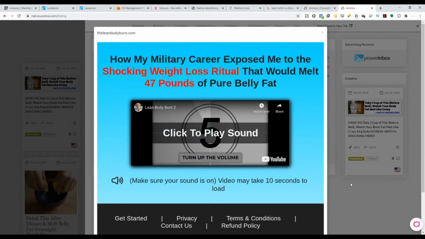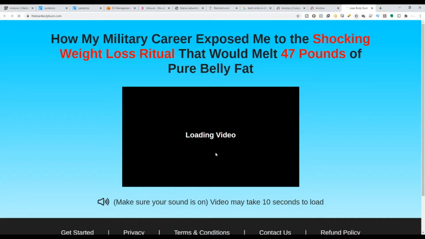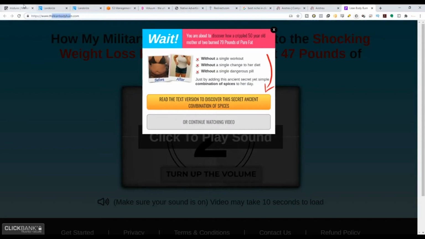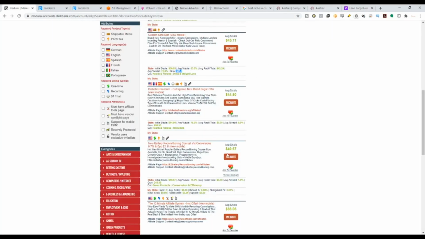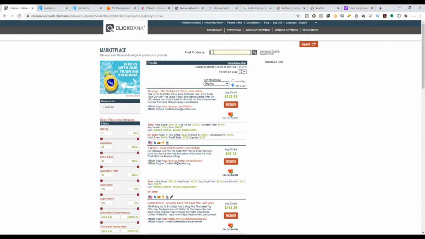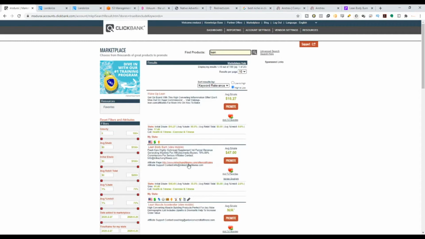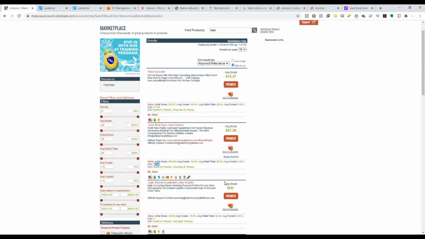So let's say this one, right? This is actually, if I'm not mistaken, let's see this offer. This is the Lean Body Burn that's running very well. You can actually press Lean Body Burn, for example, and check here. Lean Body Burn has a gravity of 41, still above 30, right? So you can actually use this.